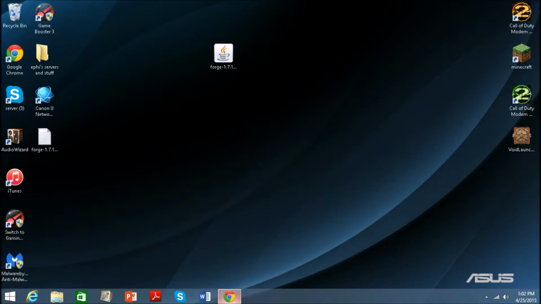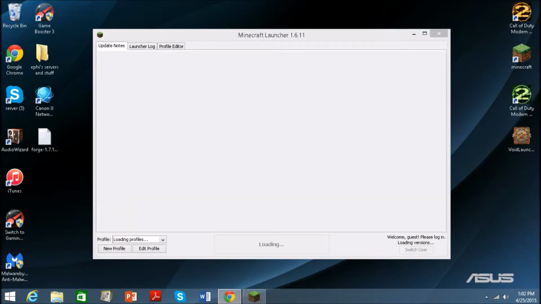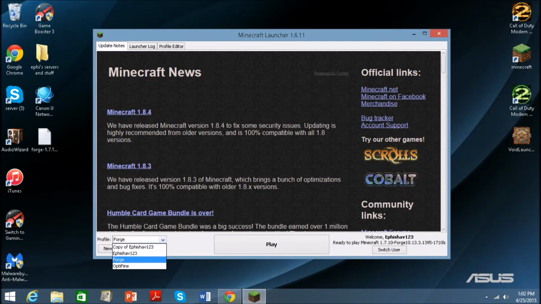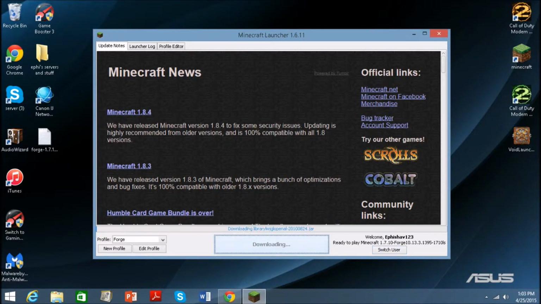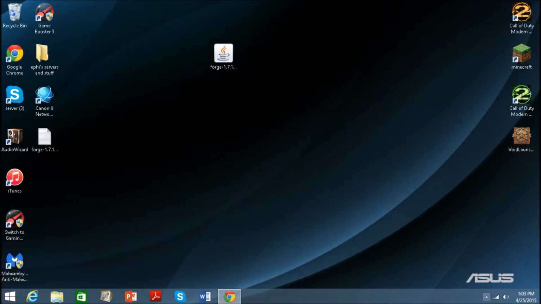It's going to open up. It's opened up. And then it's going to have a new profile right here. It's going to have Forge. And then it's going to say ready to play Minecraft, or for y'all, it's going to say ready to download and play Minecraft Forge. So you click play, and it downloads Forge, and then it starts up Minecraft.